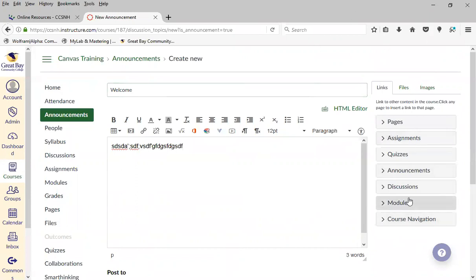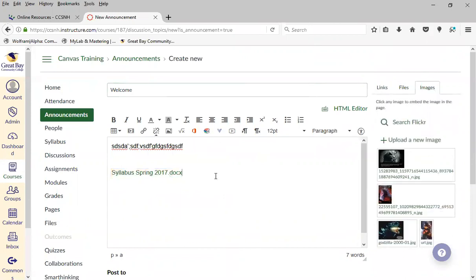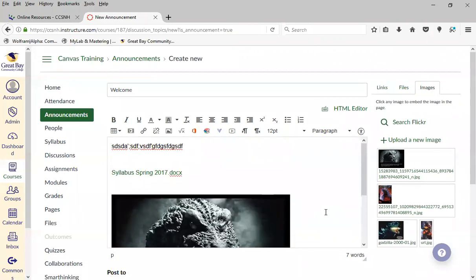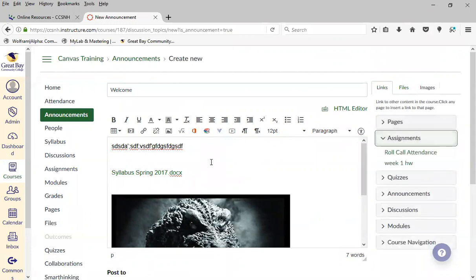This side area right here allows you to link anything else from your Canvas course into this specific area. So say there was a specific file. In my announcement, I also want to throw my syllabus in. Boom. Now my syllabus is attached right to that announcement, right from the file section. Say there was an image I wanted to throw in here. I can just click on that, and now that threw that image right into my announcement as well. You can also link to another place. Say I want this assignment attached to my announcement. I can also, boom, link that whole thing to my announcement.